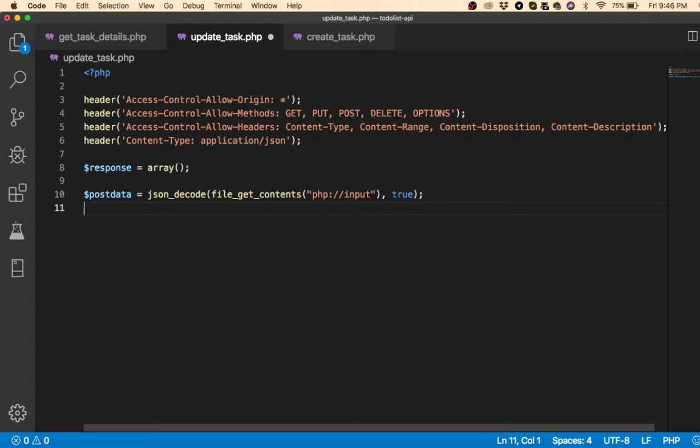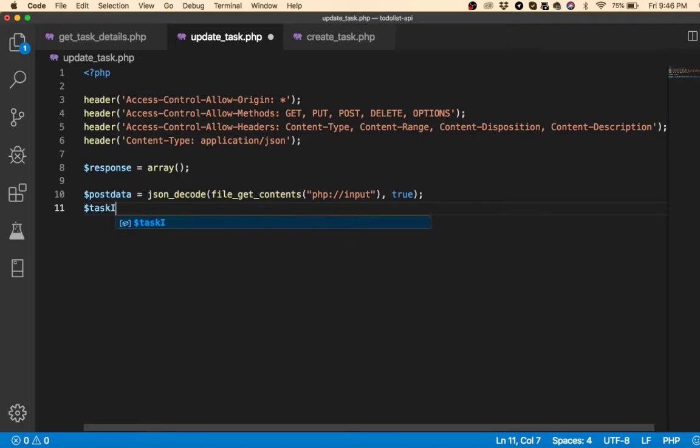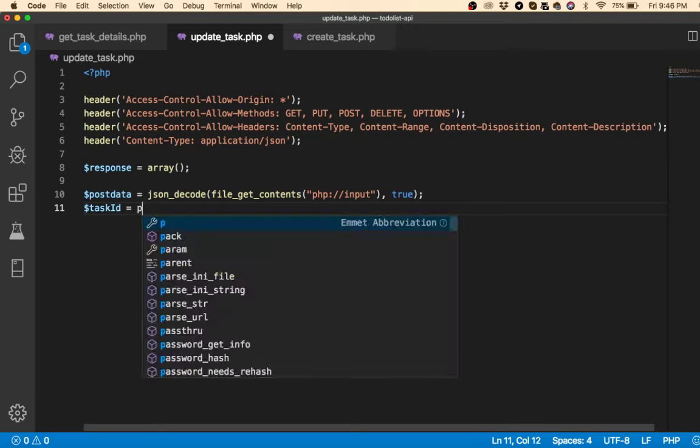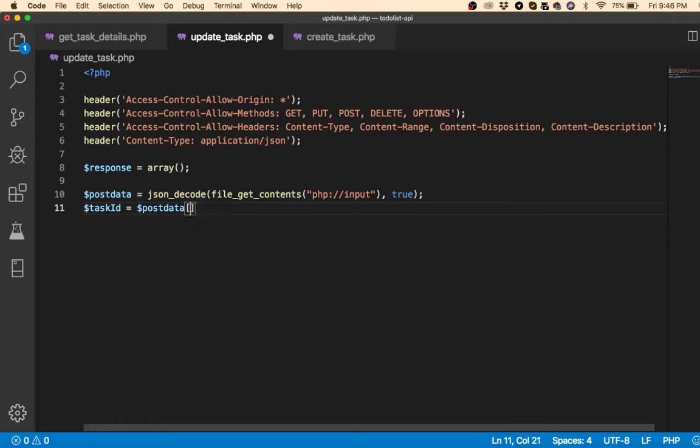Then we try to separate task ID, name, and description. So task ID, post data, task ID. Then name, description.